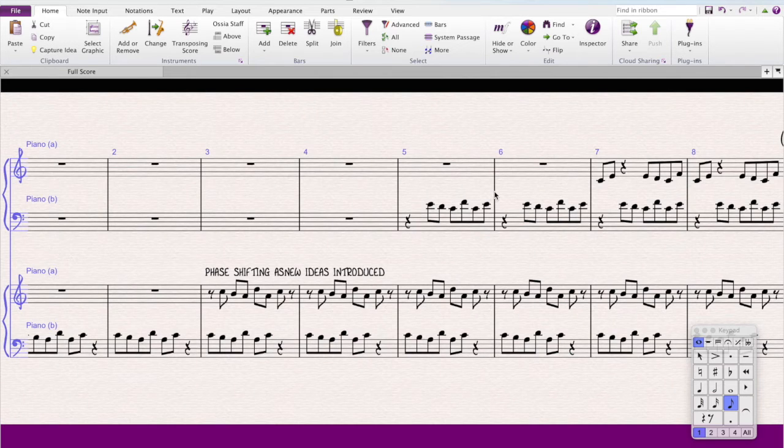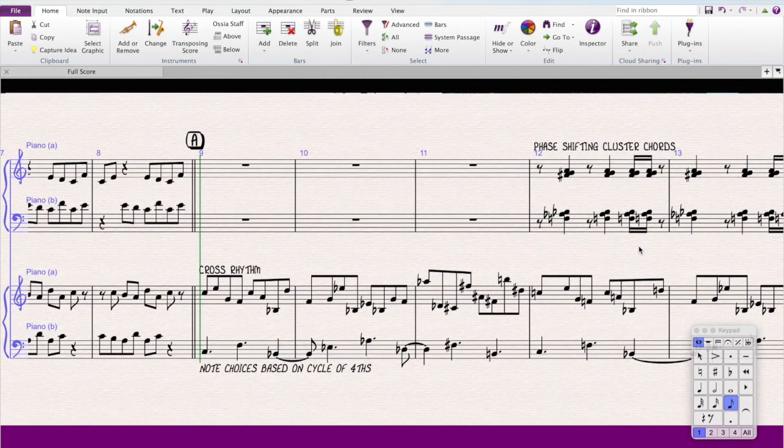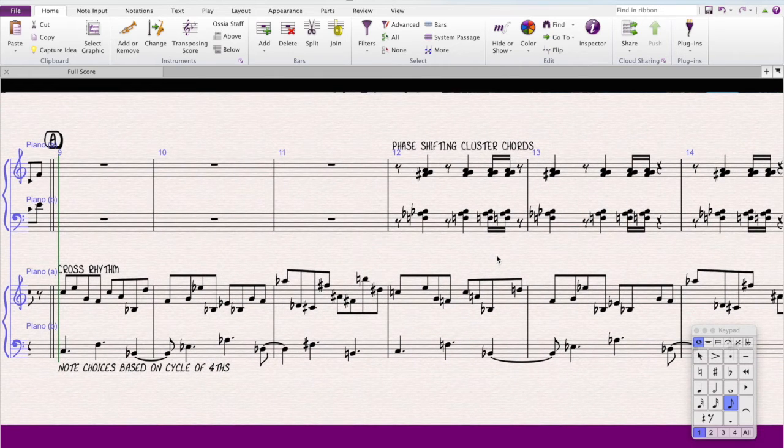So you get the idea. We've got different things being added in as it's phase shifting as they're added in, and it makes the texture much thicker, sounds a lot busier. In the next section, we've got cycle of fourths in the bottom.